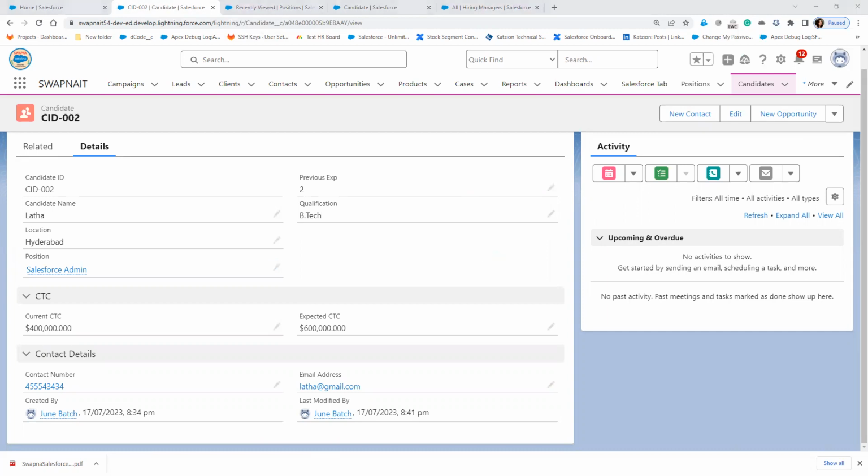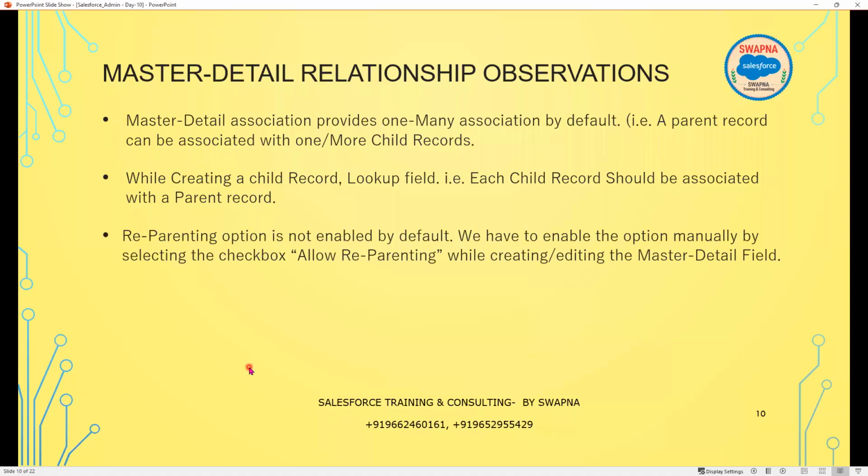So the third observation is the reparenting option. By default, it is not available. If an admin or a developer wants to enable reparenting, then we have to enable the Allow reparenting option while creating or editing the master detail field.